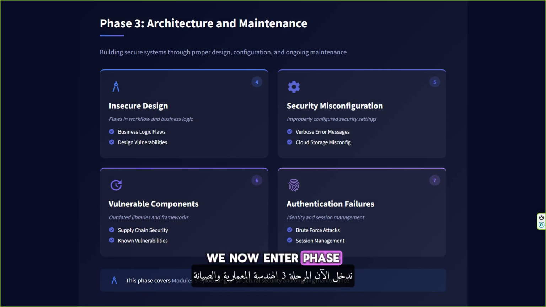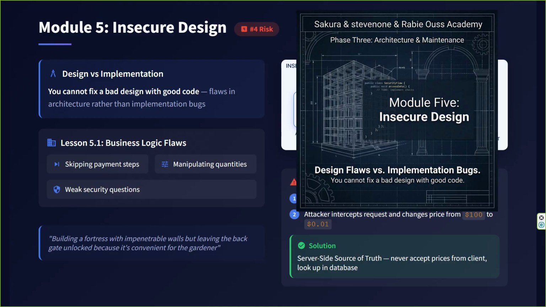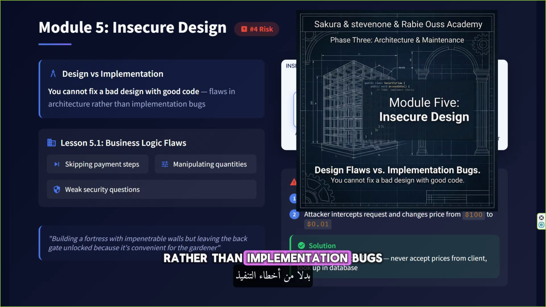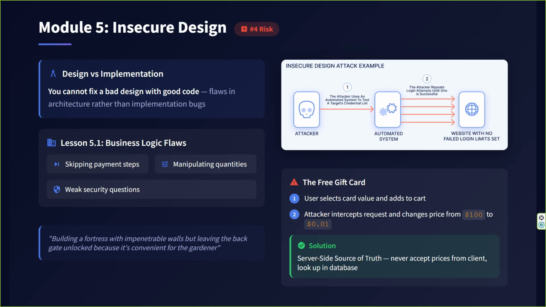We now enter Phase 3, Architecture and Maintenance. Module 5, Insecure Design. This focuses on risks related to design flaws rather than implementation bugs. You cannot fix a bad design with good code.